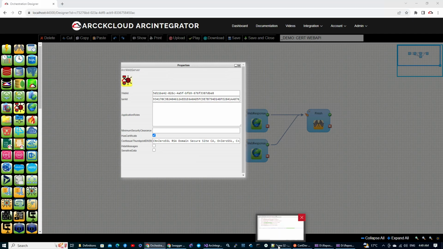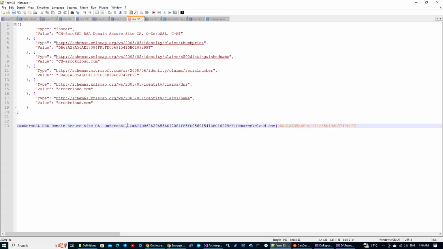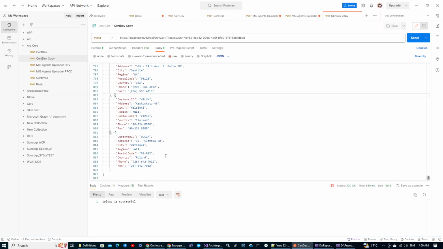So that signature should be coming from this root authority. It should have this thumbprint, and it should have a distinguished name equal to this, and it should have a serial number equal to this. So those criteria have to be satisfied. I have also created a Postman request that will submit the request to the web API.